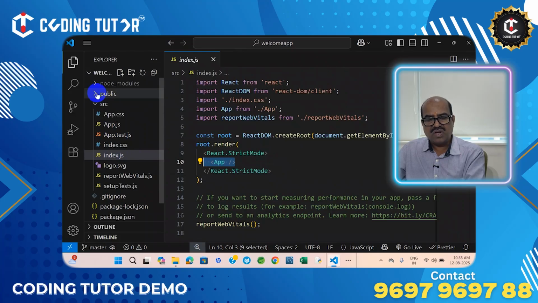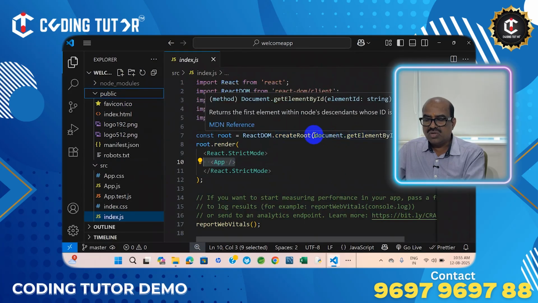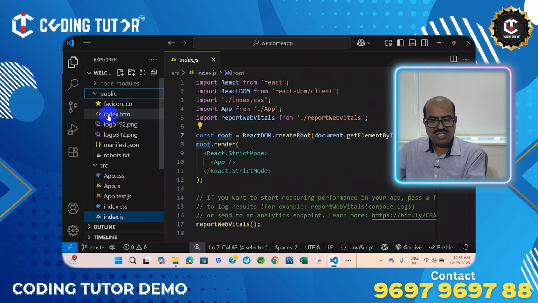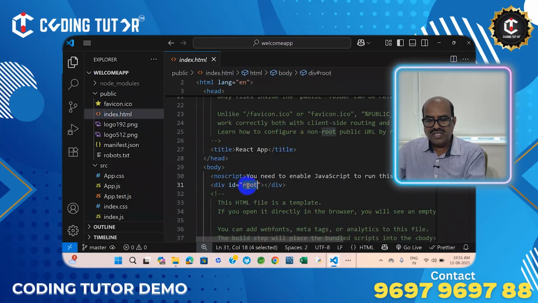Where is it available? It is in the public folder. How does it recognize this index.html level code? Here it is using, please observe, document.getElementById root. So at our HTML level, it recognizes by the root ID. Within that, your app code is injected. See this, go to index.html. You can find here the ID is what? Root. At the index.js level we observed, right?